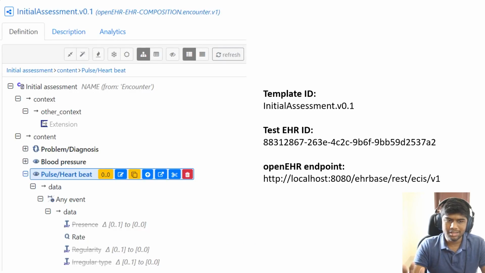So this is the setup. We have a basic template just for a demo. We have a problem diagnosis, we have a blood pressure archetype, and we have a pulse or heartbeat. And this ID is initial assessment v0.1. And we have an EHRbase instance running right now on port 8080. And this is just an EHR ID that I generated.